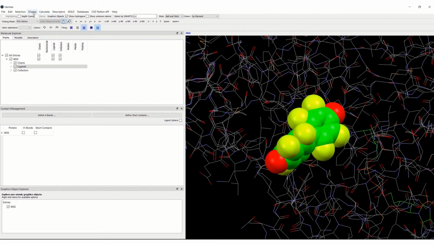Now, if you go to Display, you can observe that you have an option of Overwrite on Load. When Overwrite on Load is switched on, it means that whenever a new structure is launched in Hermes, it will overwrite what is currently on display, completely refreshing the Hermes 3D view with the new structure.